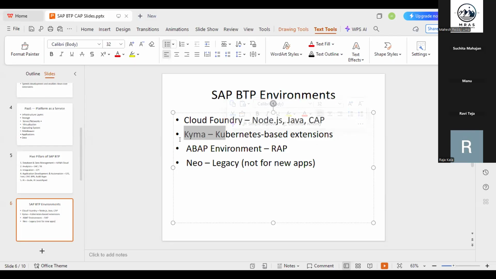But if you want to work on the Kyma environment, we need to know Kubernetes. Without Kubernetes knowledge we cannot work on this one. Then SAP introduced the Cloud Foundry environment. In the Cloud Foundry environment, we can work on all the modules.